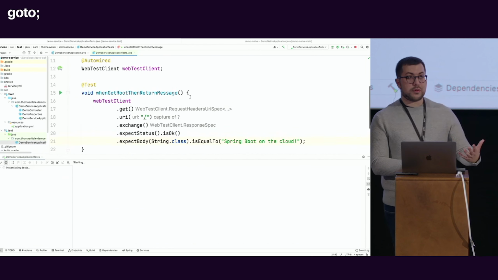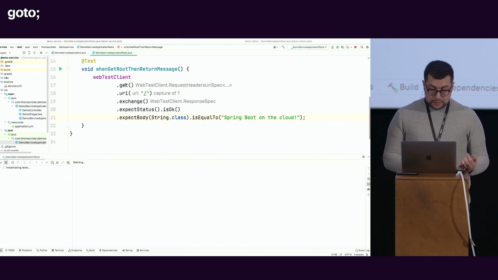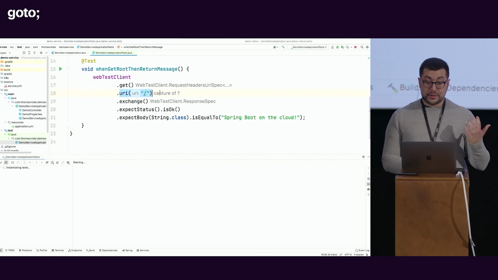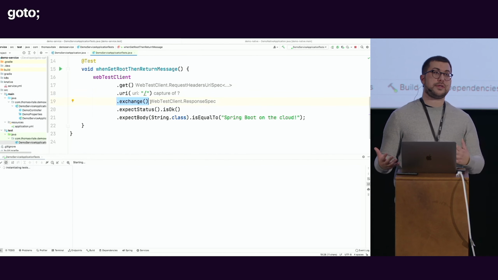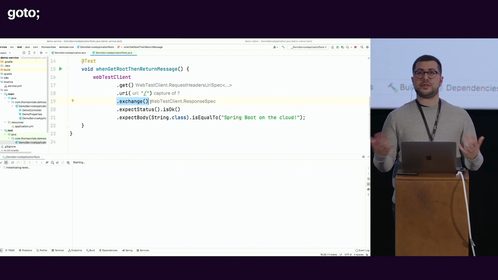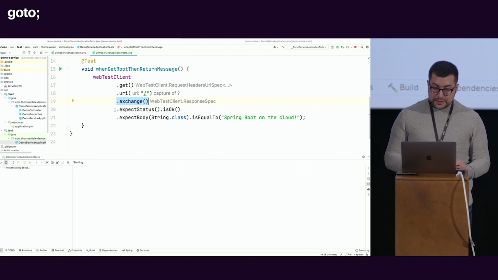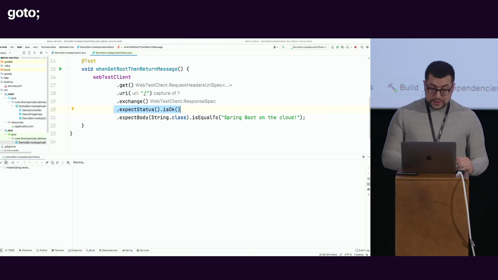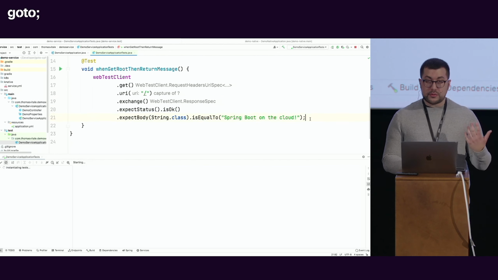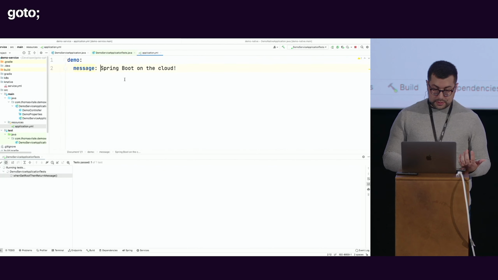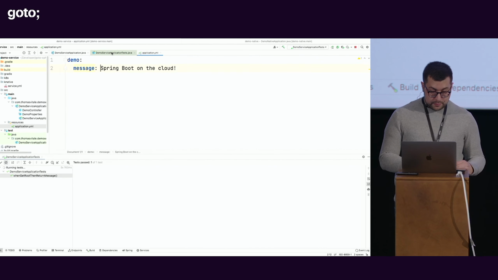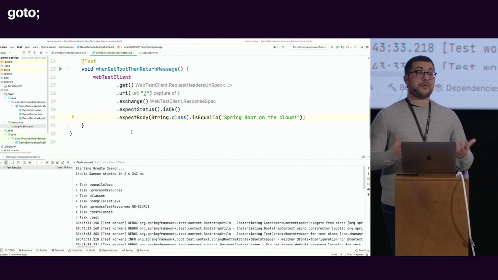This will spin up a full application. So if we go through one more time, we send a GET request, root endpoint. With exchange, we send a request. Exchange is how we call request in a reactive context. They're called exchanges. We expect the status to be OK, and we expect the body to be a string equal to the property we defined in application YAML. So this Spring Boot on the cloud. And the test is green.